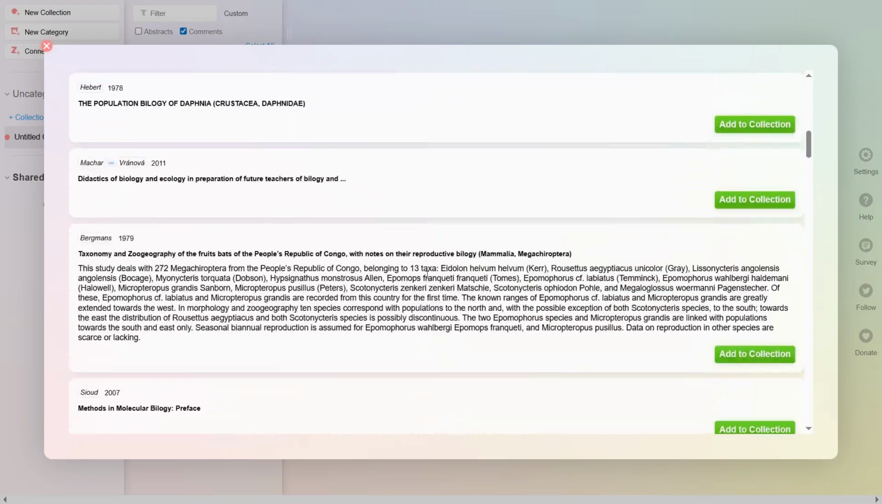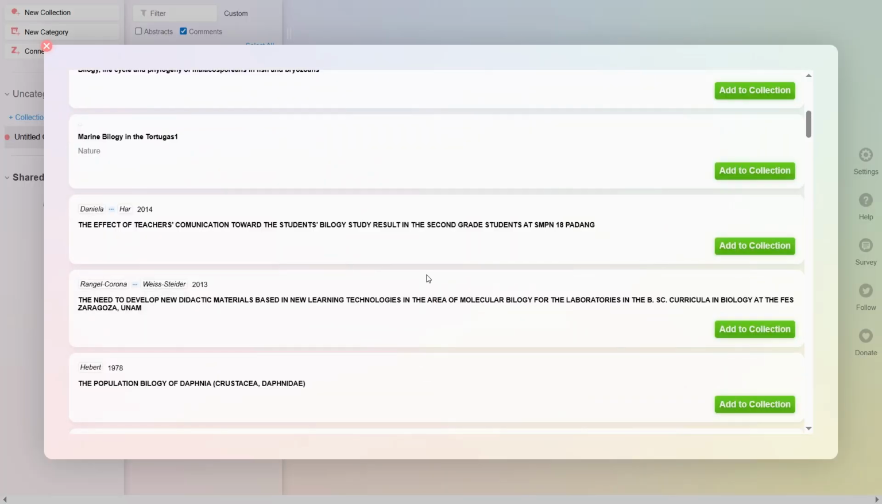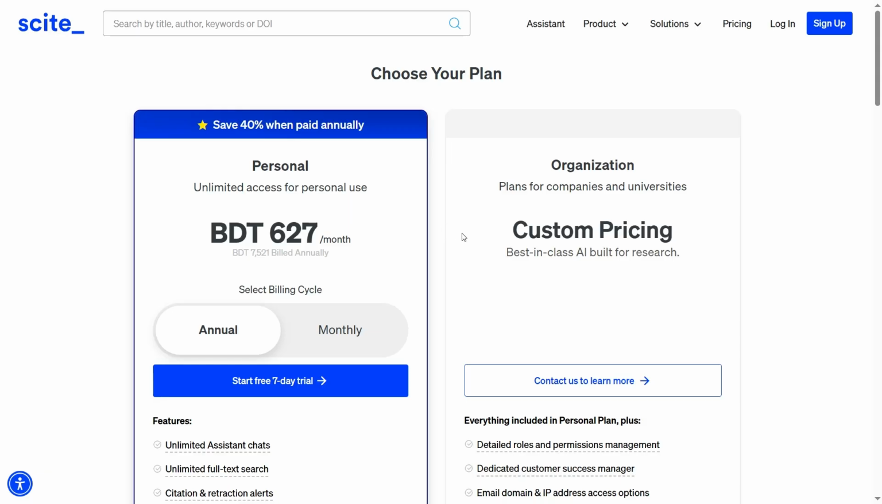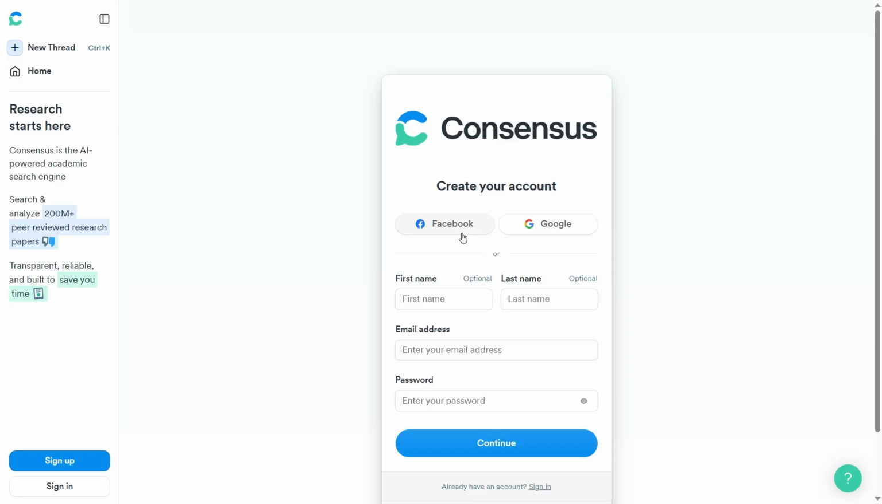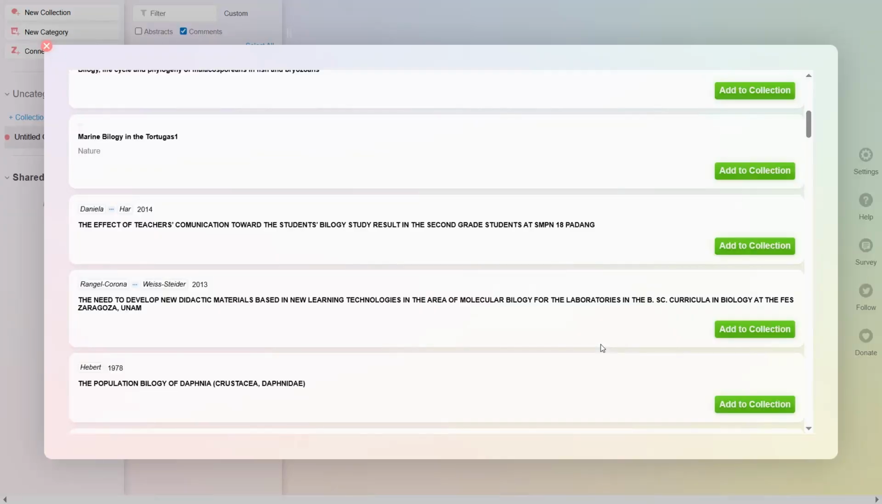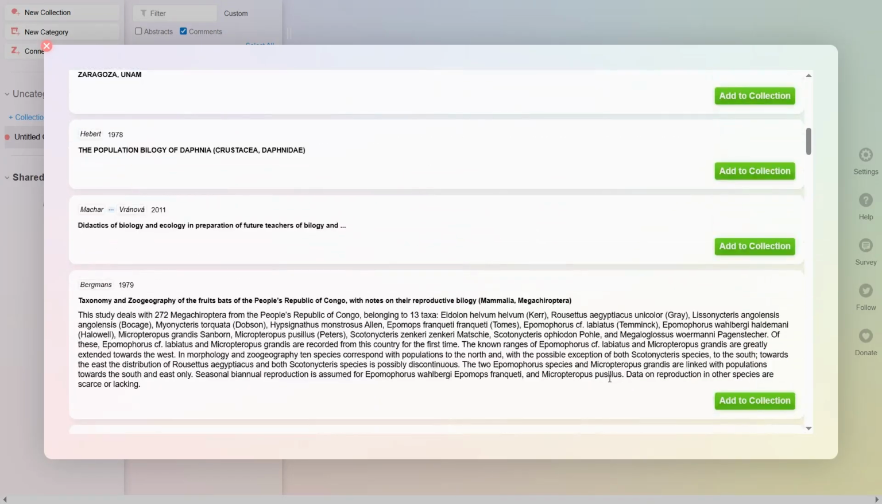So now you can choose any of these tools depending on your need. If you want to find a trustworthy academic paper and see how others agree and disagree, then Site is the best option for you. But if you want quick and simple answers from research, then Consensus is a better option for you. And if you want to explore more papers and get ideas by seeing how they connect, then Research Rabbit is perfect.